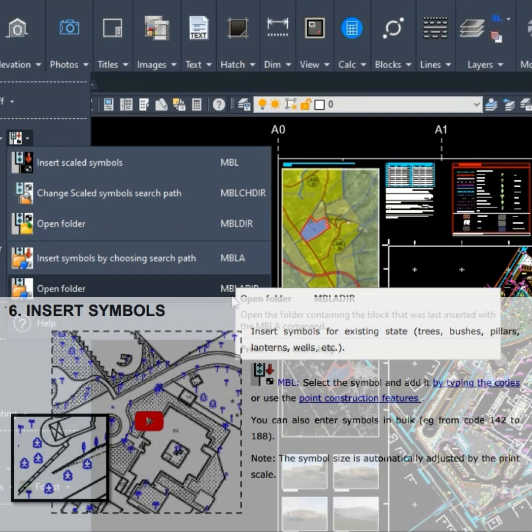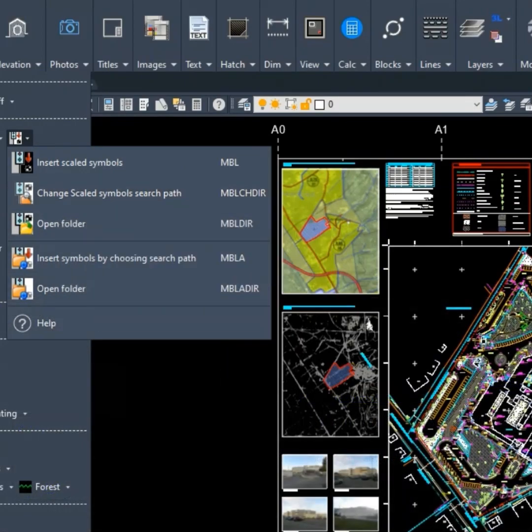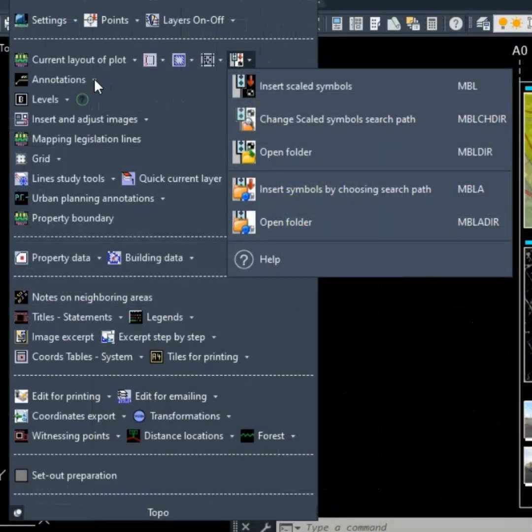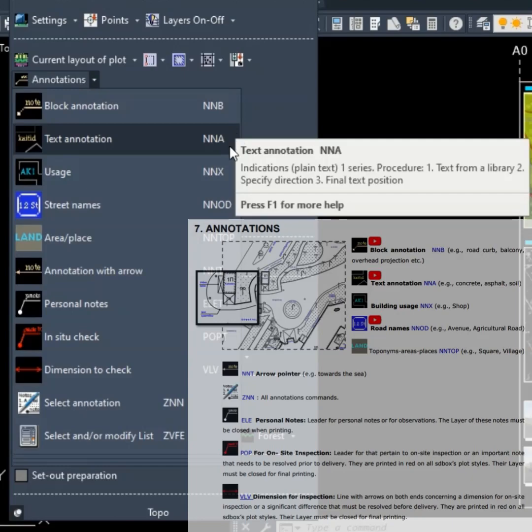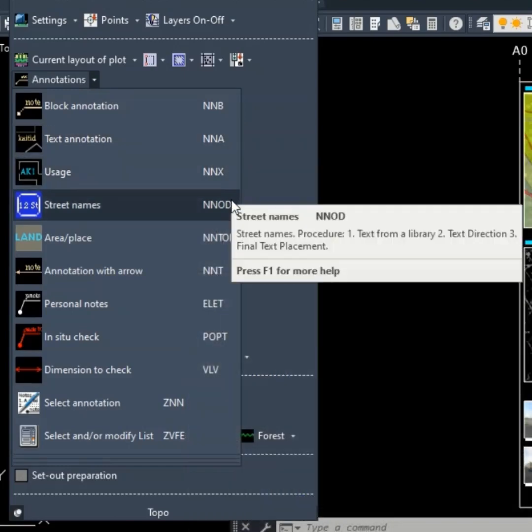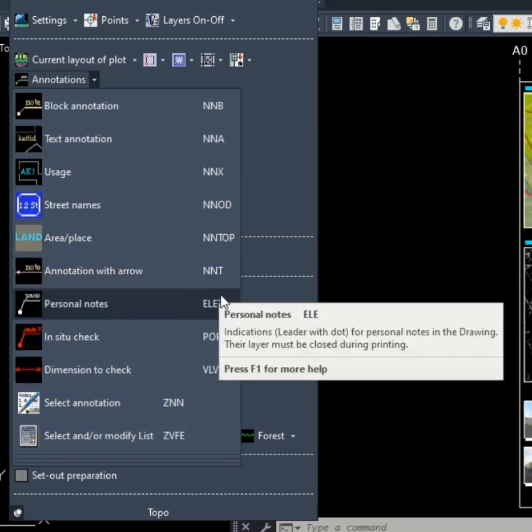Select the symbol and edit by typing the codes of survey nodes or use the point construction features. sdbox includes many commands for annotations and indications. They are entered in different layers and with different text sizes depending on the category, and they always have appropriate size according to the plot scale.